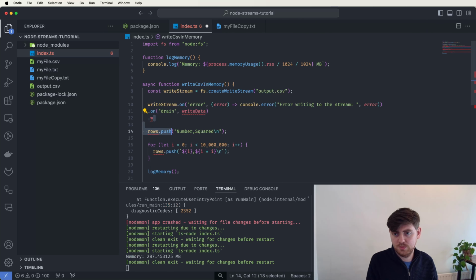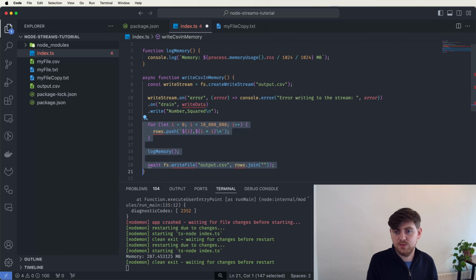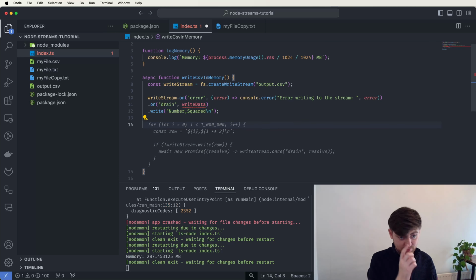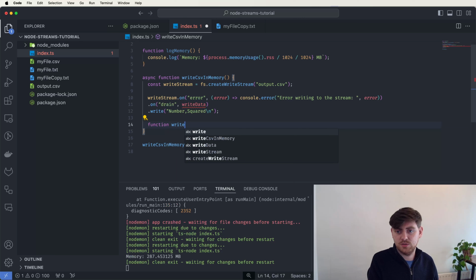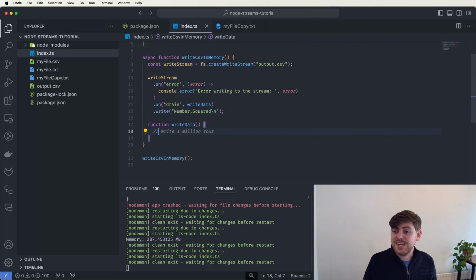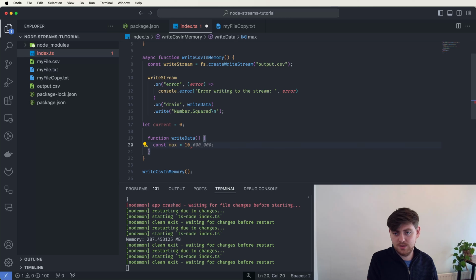So write number squared. Let's delete all of this. And using hoisting, we can declare our function below here. Function write data. So now the way I want to do this is I want to iterate a value outside of this function. So let's create current, set that equal to 0. And then in the function, we can have a constant of a max value, which will be 10 million.